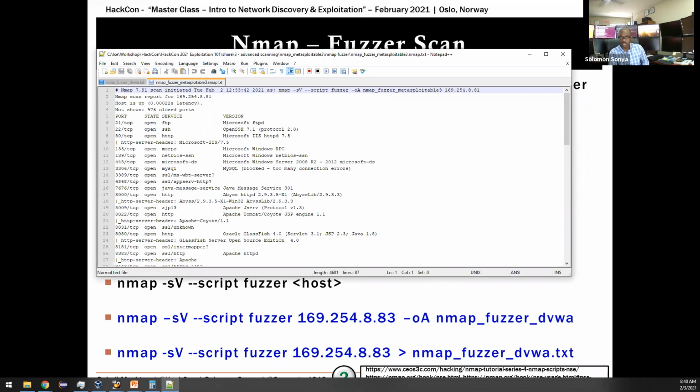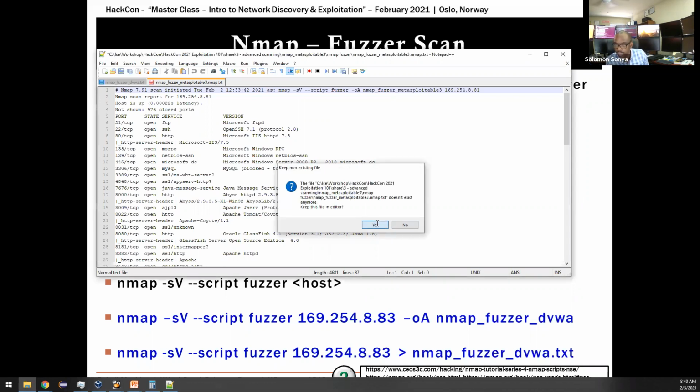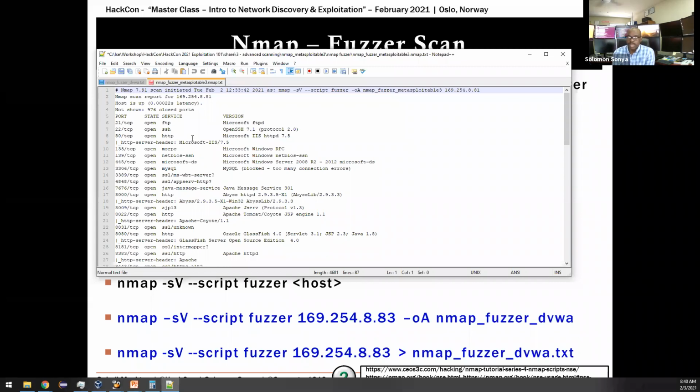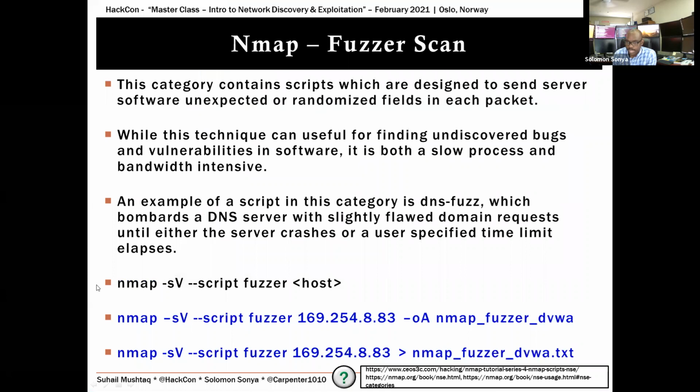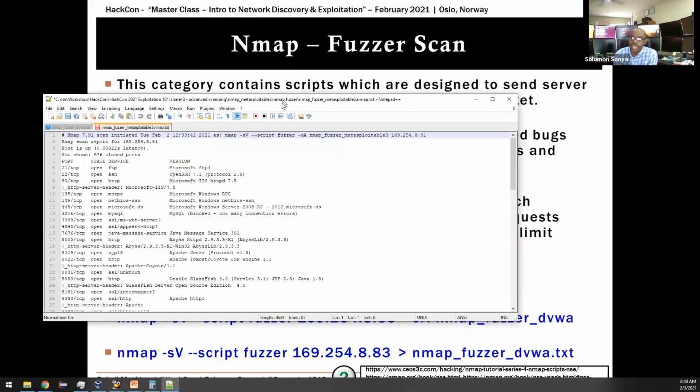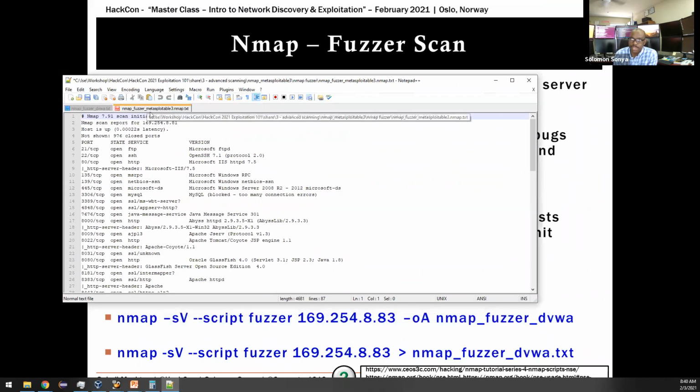Okay, so here, since we're talking about fuzzer, let me choose that. Keep this in the editor. So this scan, similar to our fuzzer, you notice at the bottom here we did fuzzer against DVWA. So I also ran the fuzzer against the Metasploitable 3, and this is in your scan files. This is one of the -oA, and this is the nmap fuzzer Metasploitable 3.nmap file.